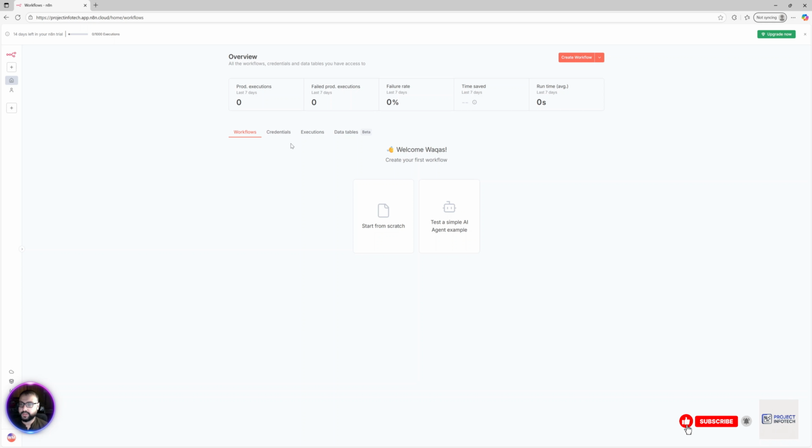Then we have here credentials. This is our secure password vault. When we want n8n to connect to our Gmail or Google Sheets, we'll save the password here so it's safe. We have here execution. This is the logbook. It will show us every time one of our automations has successfully run or if it failed.